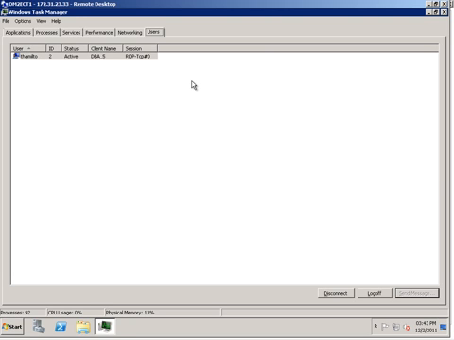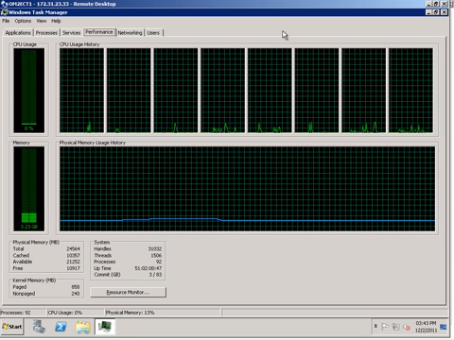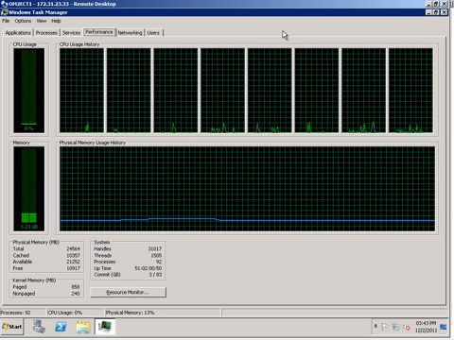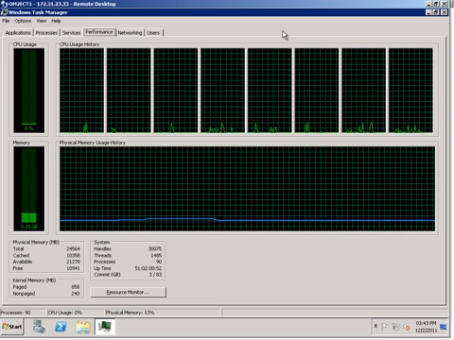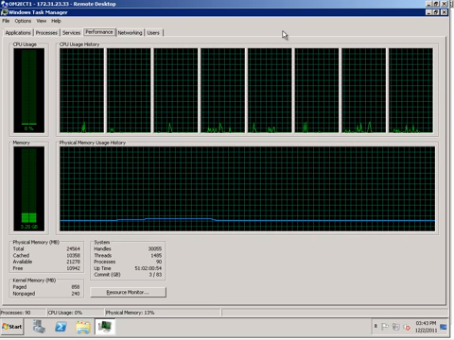If we look at the Citrix server, we can see that only one user is connected. When we look at the Performance tab, we can see some baseline performance measurements. Here we see the CPU usage hovering around 0% and the memory usage around 3.2 gigabytes.